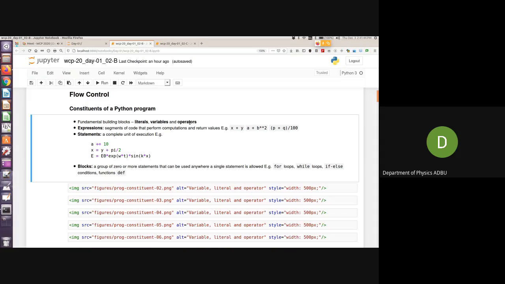The fundamental building blocks are literals, variables, and operators. Using these literals, variables, and operators, you can create what are known as expressions. Expressions are the segments of code which perform computations and which can return values. So something like x plus y, that is an expression.